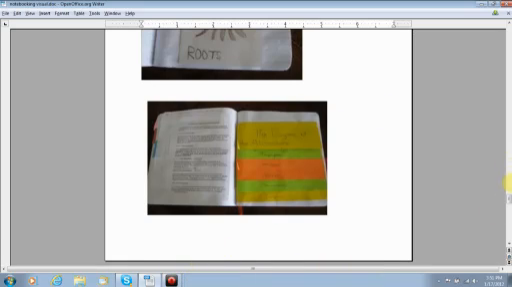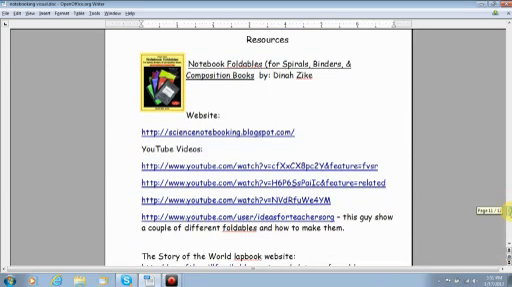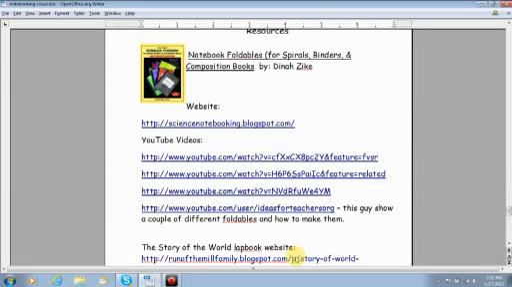Now I'm going to go on to the next screen, which is the resource screen. And I don't think you can see all of it, but I'm going to let you see that much. And then I'm going to see if there's any questions.